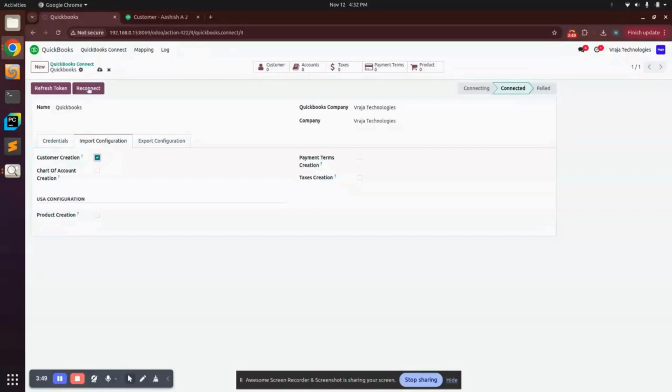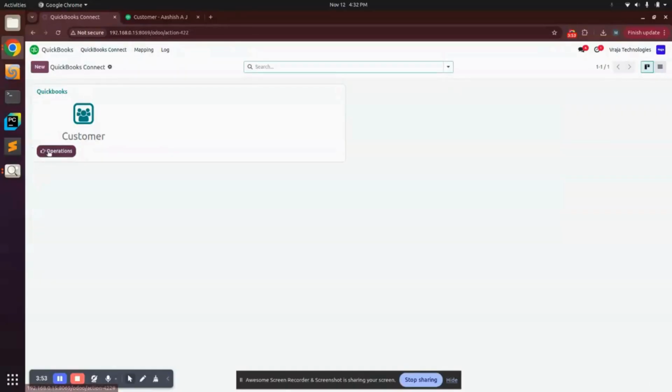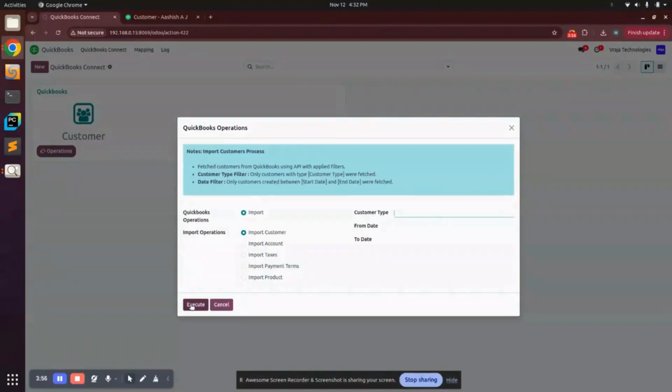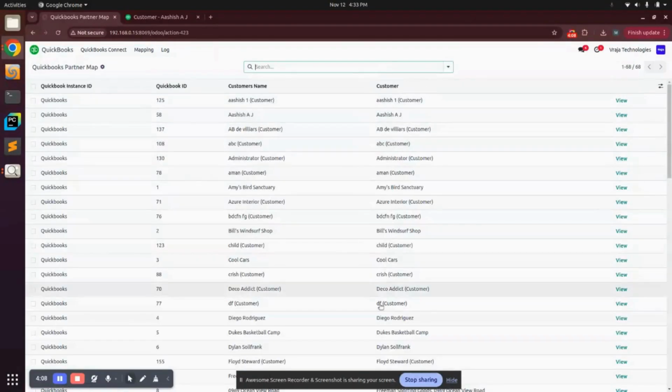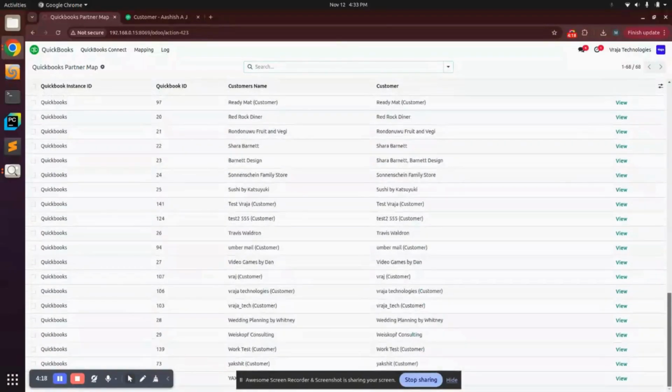So let's select it and save it. Now we will go to our connector operations and here we'll execute it again. Whenever we execute it after giving the filter, the customers will be created in Odoo. So let's go to the customers, and as you can see, all of these customers are created in Odoo. These are the customer names, the QuickBooks instance ID, the QuickBooks ID, and here are the customers that are created in Odoo. As you can see, all of them are created.